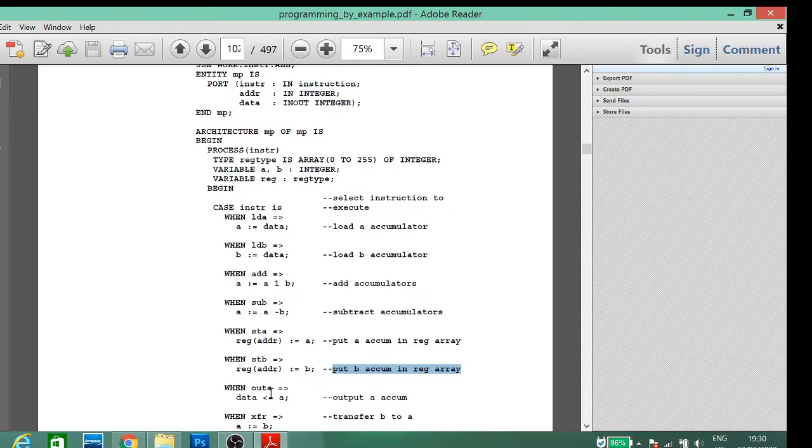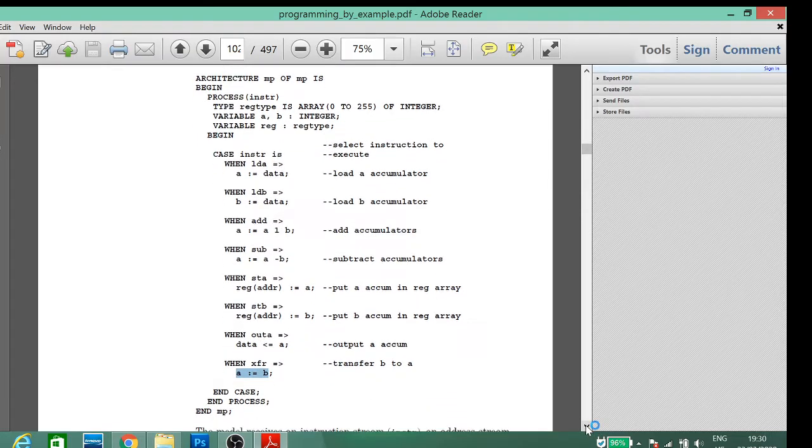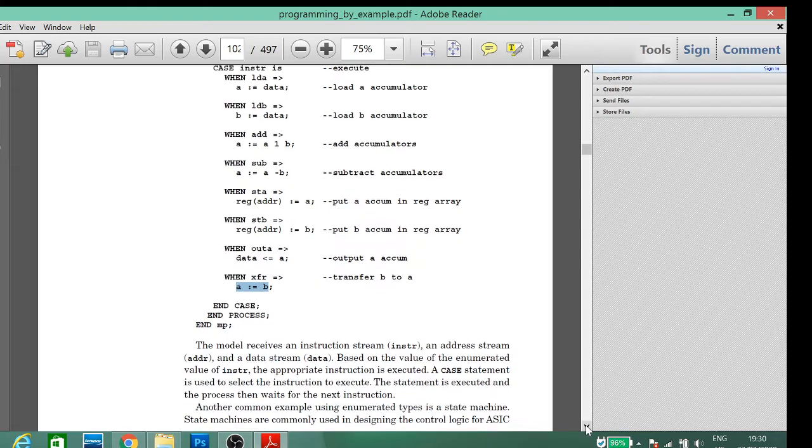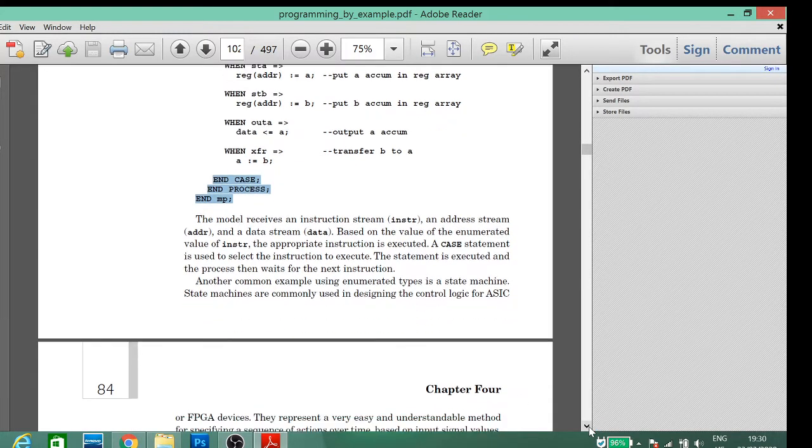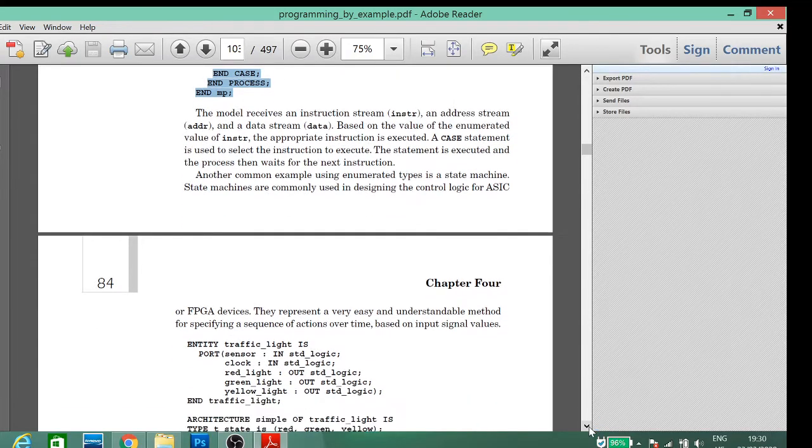If instruct is out A, data, which is an out integer we have defined in the entity, assign the value of A, the output will come out. XFR: if instruct is XFR, A will be assigned the value of B. End of the case, end of the process, and end of the architecture MP. With this example, you can very easily identify what's going on.